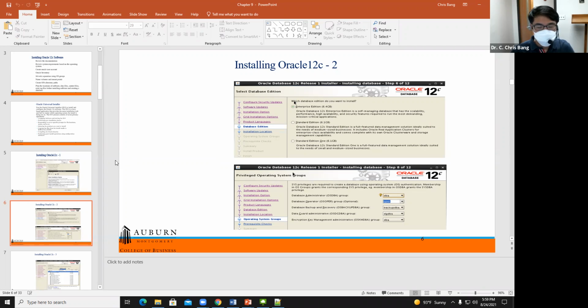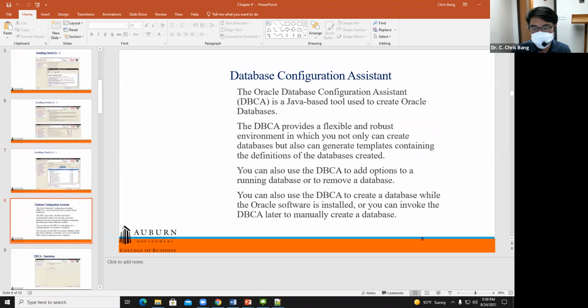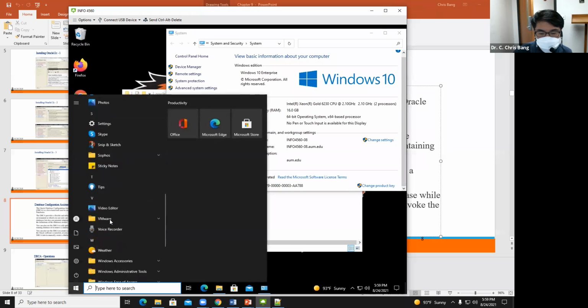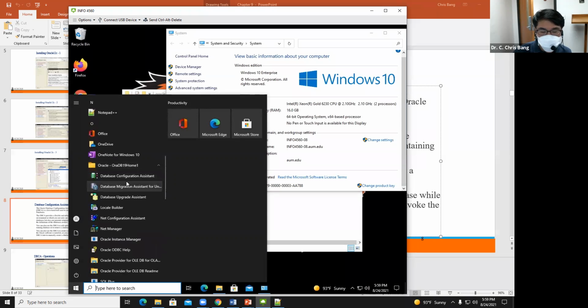So how can you add an instance to an Oracle database? We have to use DBCA, which stands for Oracle Database Configuration Assistant. It is a Java-based graphical user interface application. If you go to Oracle 19 Home 1 in the Start menu, there is Database Configuration Assistant.